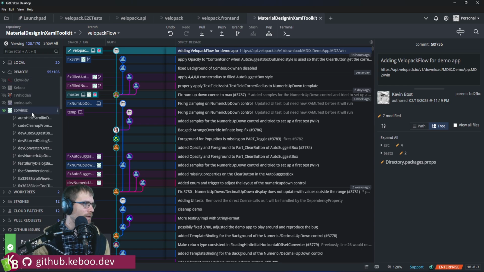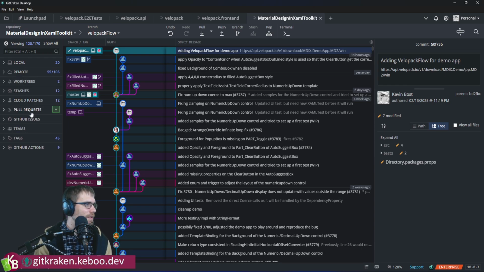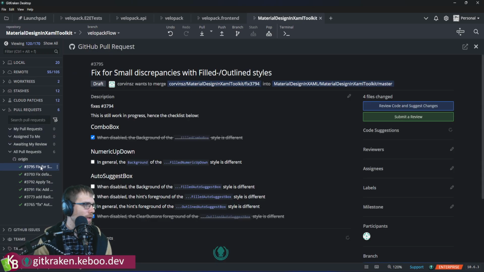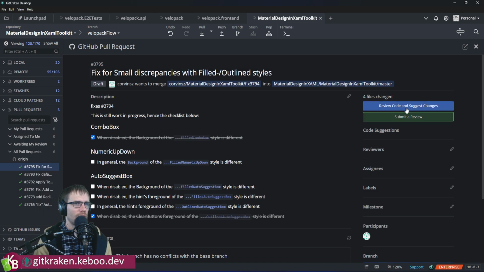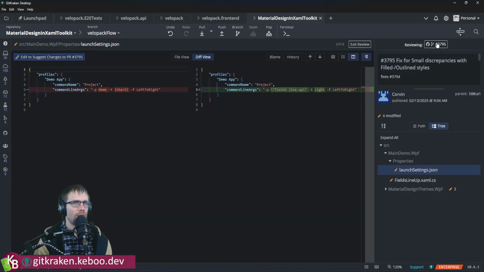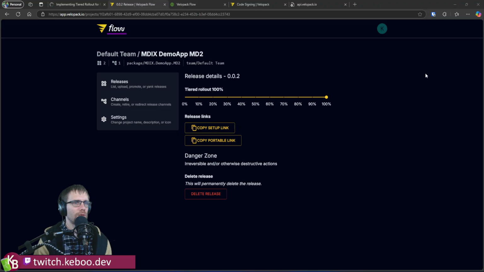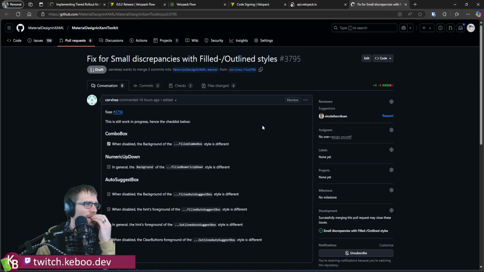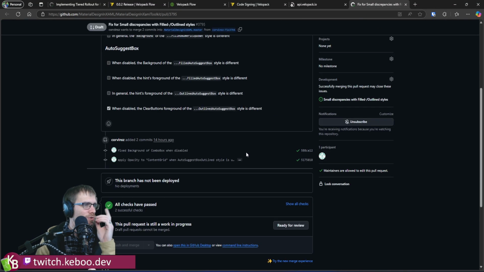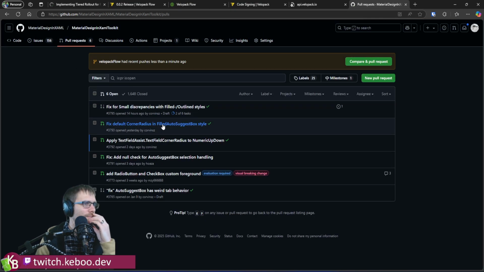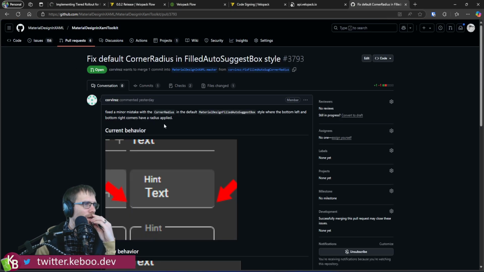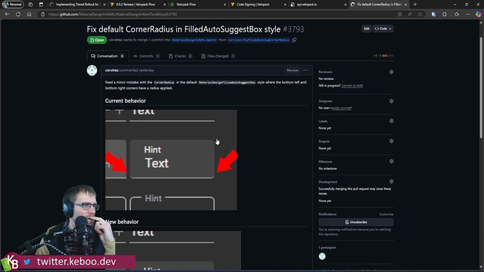Let's get these PRs in, because I think most of these are probably pretty good. Let's see. Fix small discrepancy with filled versus outline styles. Let's see. Take me to the thing, because if I remember right, this one had. Well, this is draft. Let's come back to the ones that are draft. Okay. Fixed minor issue with the corner radius and the default. Oh yeah, look at that.